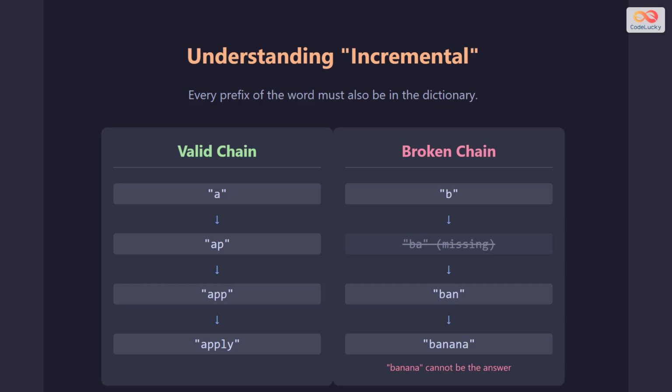Let's visualize this requirement. A valid word is like a chain where every link is a word itself. Apple is valid because app and appl are in the list. However, banana is invalid here because the intermediate prefix ba is missing from our dictionary. The chain is broken, so banana cannot be our answer.